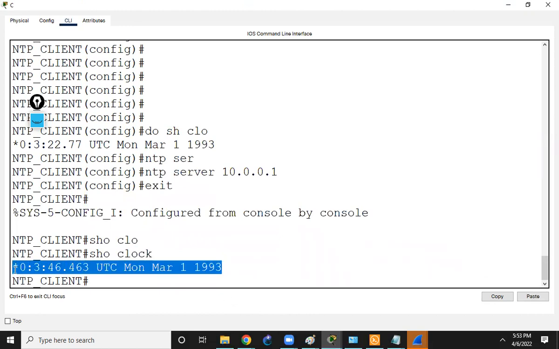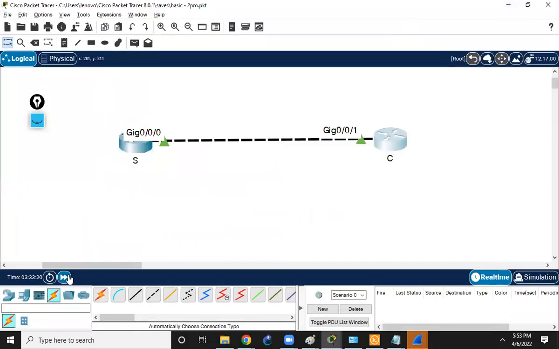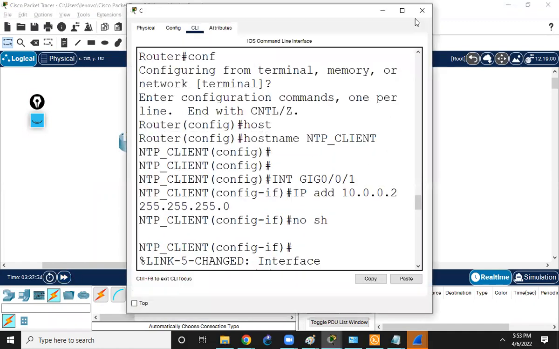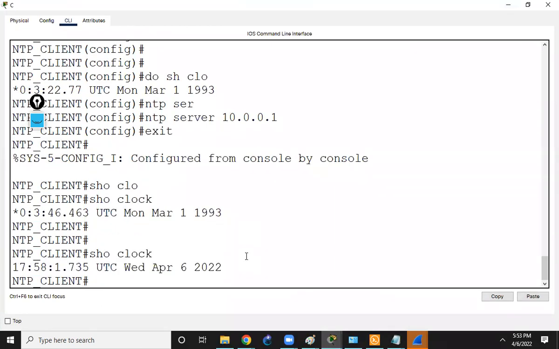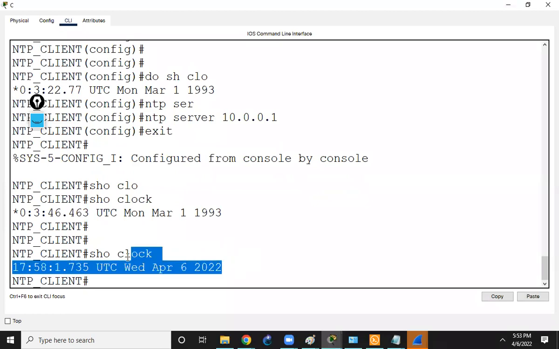So it will take some time to get synchronized with the server. Okay, so let me fast forward the time now. Okay, now that I fast forwarded the time, previously the time was 1993. Now if you check, you can see the time has become April 6, 2022, because it has synchronized the time with the time of the server. Getting it? So the network devices will have the same time.